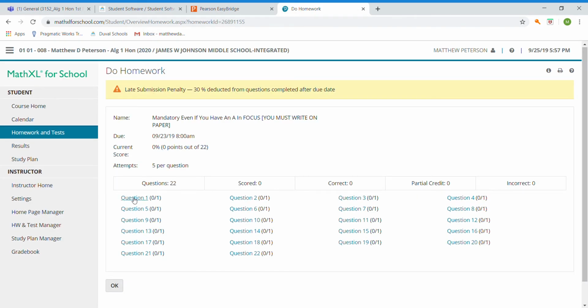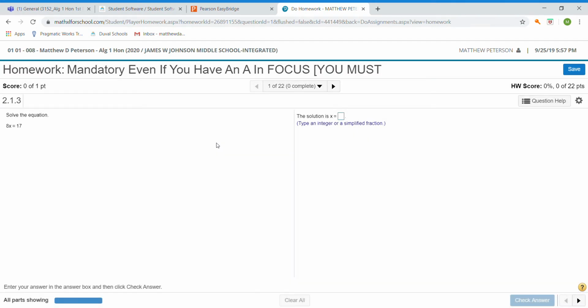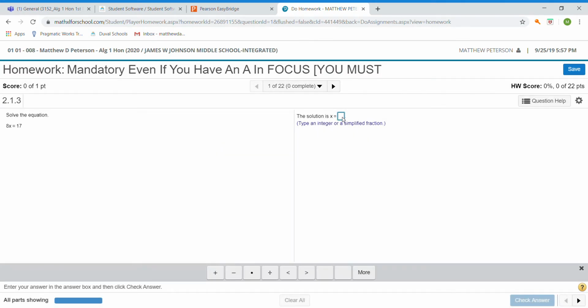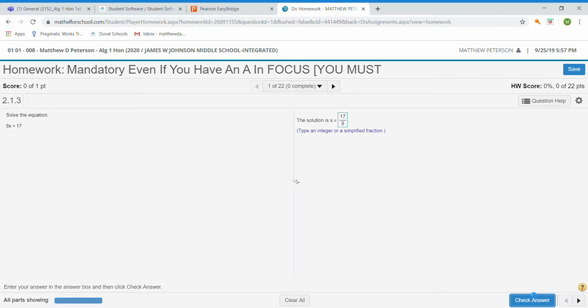So, for example, let's say they wanted to look at question 1 again. They could reattempt the question once it pulls up. So, for example, the answer to this one is 17/8. They can click check answer, and it'll tell them if they're doing it right. If they got it right, but they want to do another one of those, they go back to question 1 and click similar question. And it'll give them a similar concept, but with new numbers. So that's where they can always get extra practice problems.